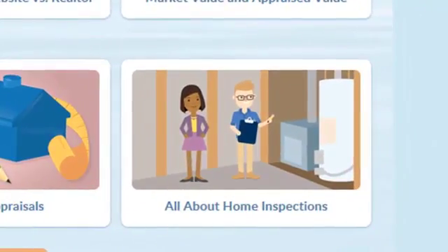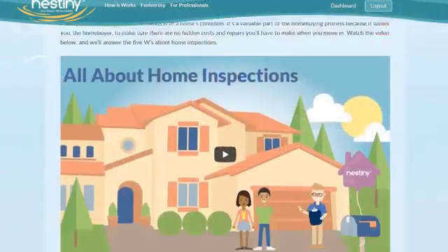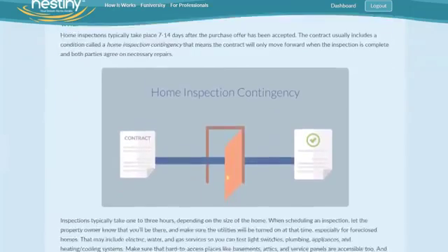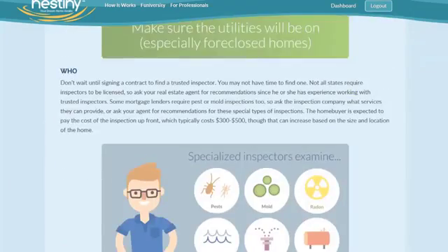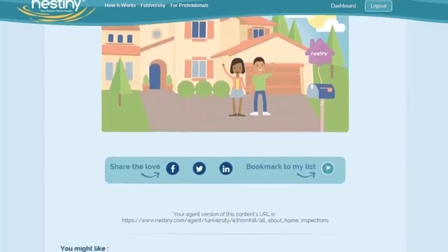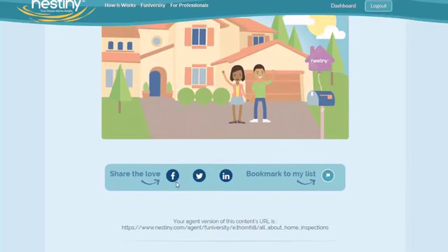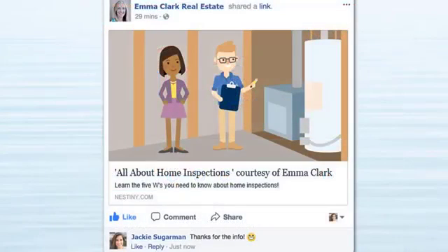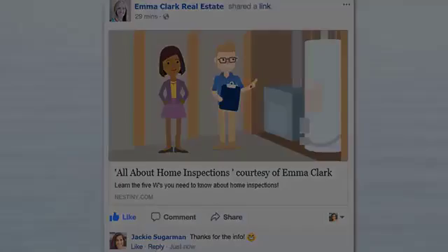Simply click on the inspections graphic, take a moment to read and or watch the video if you're interested in really understanding better what you're sending to your prospects, and then scroll to the bottom and select the social media channel you prefer, in this case, Facebook. When you do that, here's what the post would look like on your Facebook page. In as little as 2 clicks, you can share a valuable piece of content with your friends and followers.